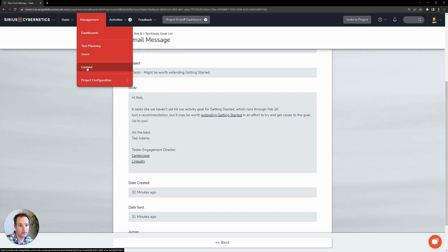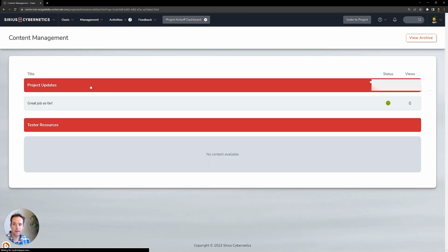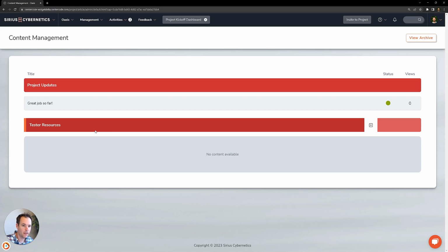The last thing we're going to talk about here is content. So content is a great way for you to communicate with your testers. You have 2 fixed types here. You have project updates and tester resources. And whenever you add content to these categories, you'll see them here when you click on the project name. You see I have project updates.